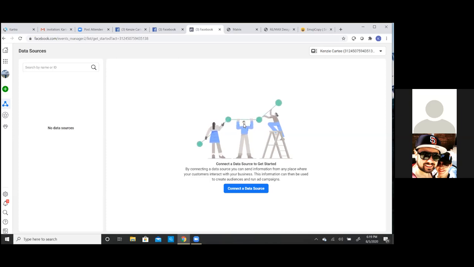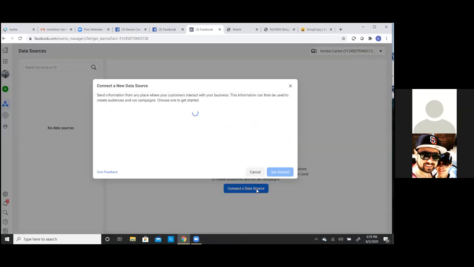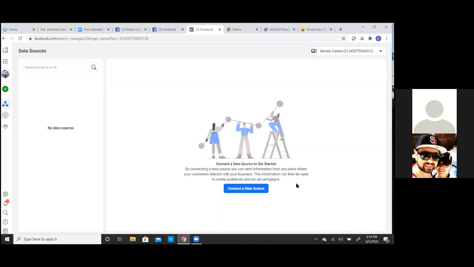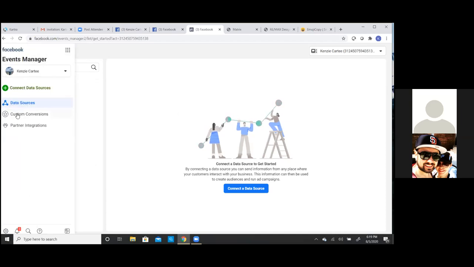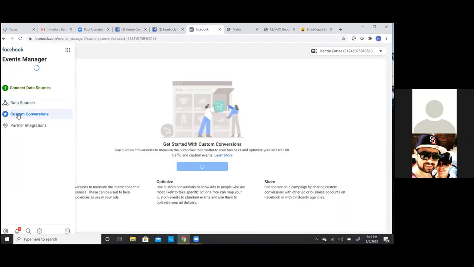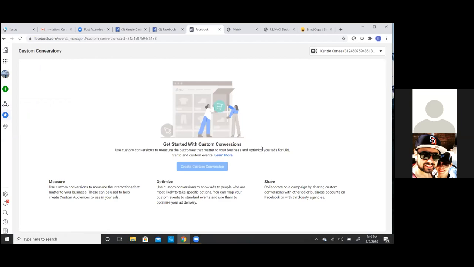So click on the blue one, connect a data source. And then actually, I'm sorry, get out of this, hit cancel, hover over the blue triangle to the left, and click on custom conversions. What we have to do first, though, that's why it's shaded, it won't let you click it yet, is install our pixel. So step one is installing the pixel, and step two is the custom conversion. So let's do the pixel first.